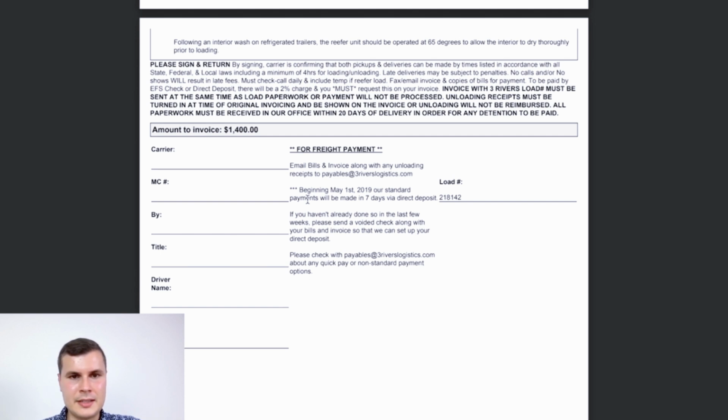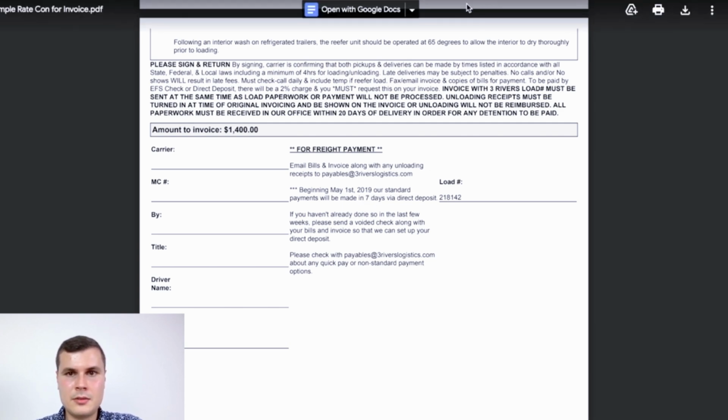It's not 30 days, it's not 20 days, it's not 25 days. They're going to be paying within 7 days via direct deposit, so the money will go directly into the carrier's bank account, and they're not charging anything extra for it, so that's fantastic. They're promising to pay within 7 days.